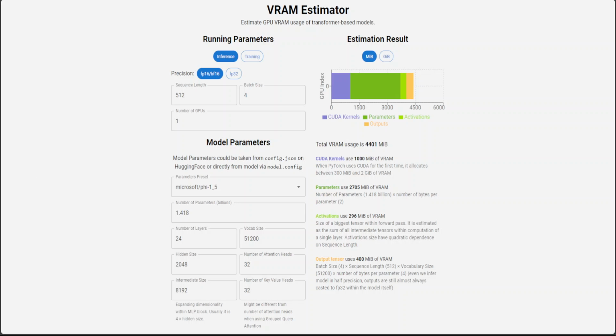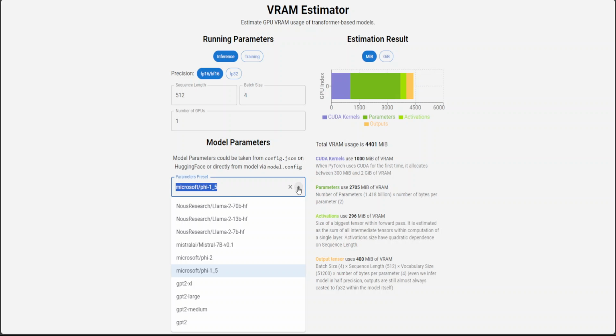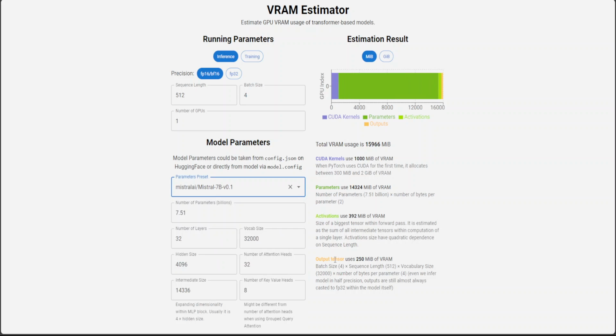Now, if you look at these various parameters which you have to set, it can become quite confusing. So let me explain them in detail one by one. If you're just looking to see how much RAM you need, all you need to do is put in all of these parameters and select your model. For example, I'm going to select Mistral, and you can see that you would need around 16 GB of VRAM in your GPU. So if you have that much GPU, you are good to go.